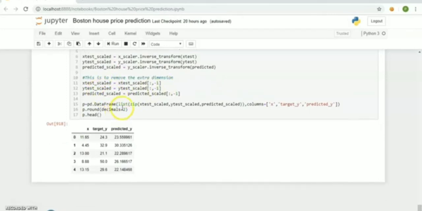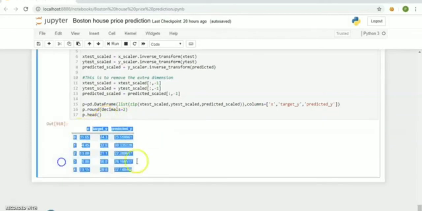So now the values will be in multiples of $1,000 because of the inverse transform. And now we will get a data frame, and we will zip all the x test scale, y test scale, and predicted scale into a single table. The columns are x, target y, predicted y, and we will round those to two decimal places, and we will show that table here. So these are the values.